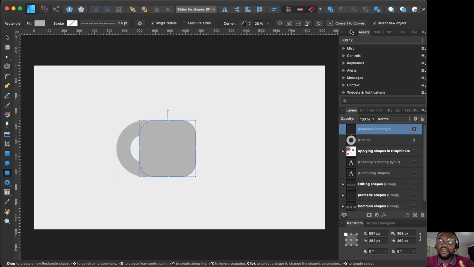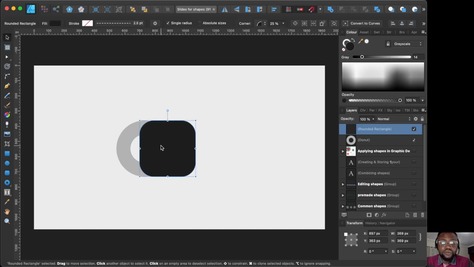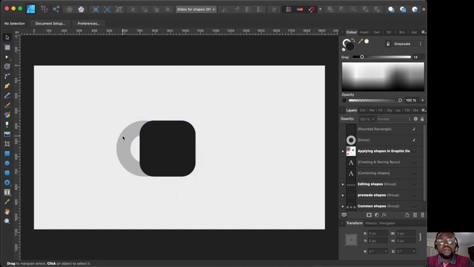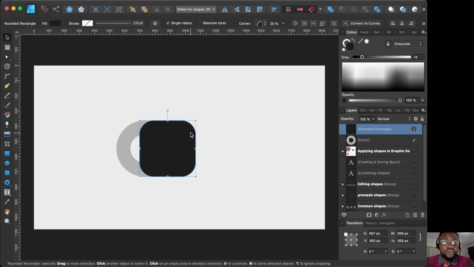Now let's change their colors. Let's give this a darker shade. Now we have two shapes. One is a pre-made shape and one is a common shape you can easily access amongst the shape tools.